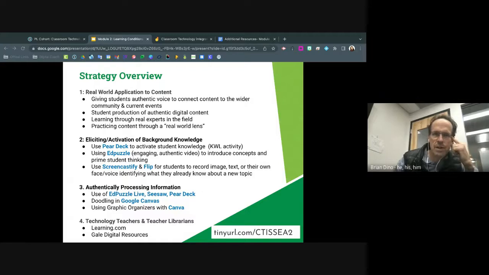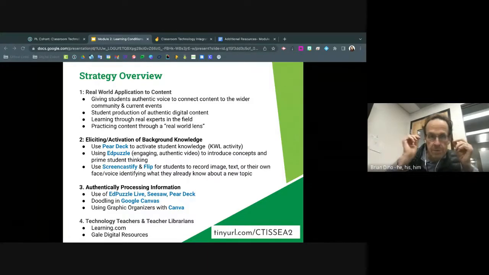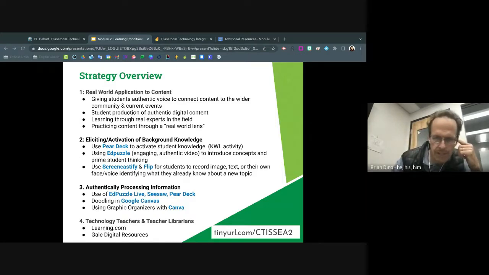So that's strategy 1. Strategy 2 is eliciting or activating background knowledge with your kids using DPS purchased tools like Pear Deck, Edpuzzle, Screencastify, and Flip. Strategy 3 is authentically processing information, and we'll use Edpuzzle Live in that session, Seesaw, Pear Deck, Google Canvas, and Canva for graphic organizers.